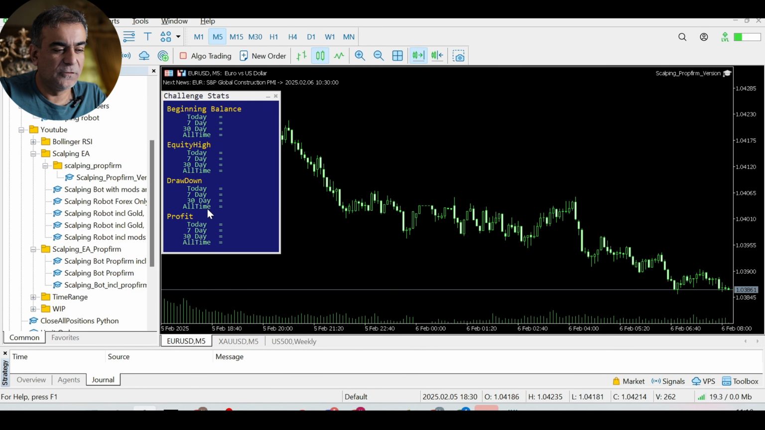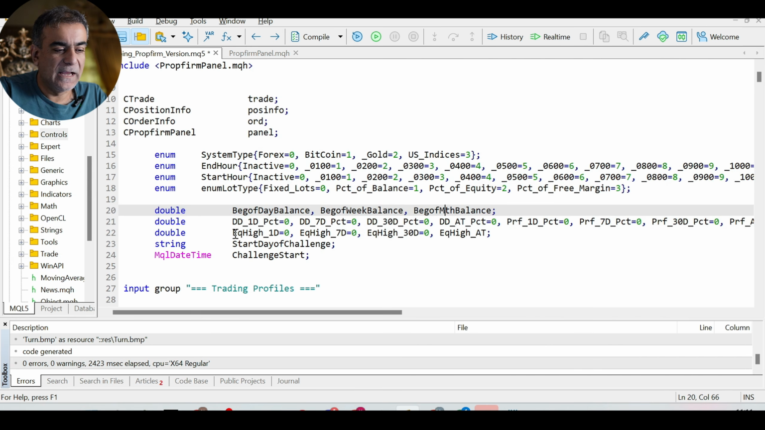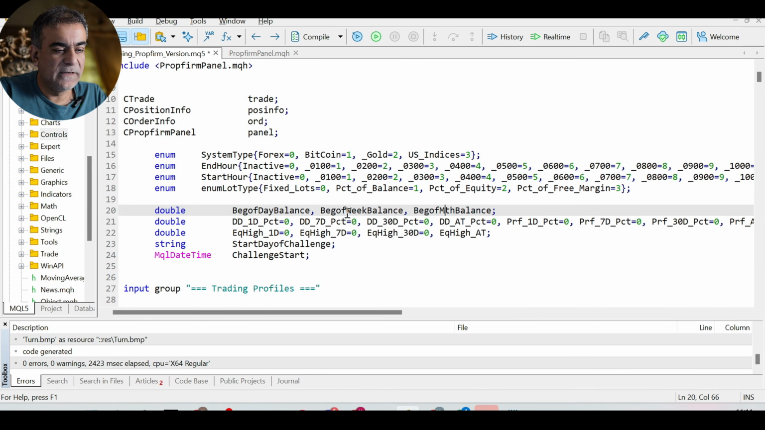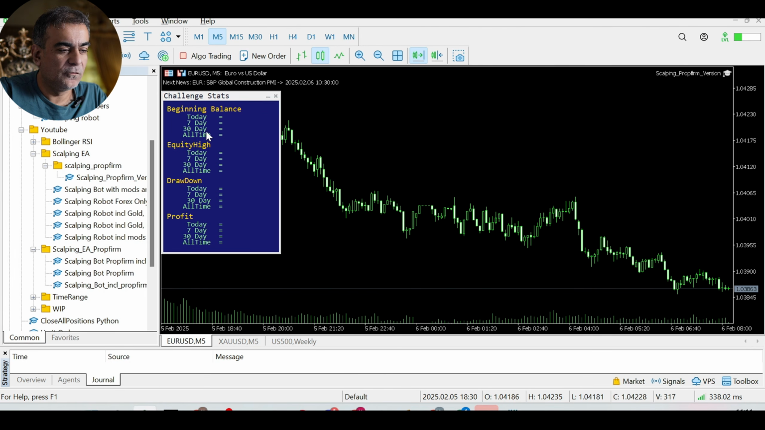So this is where we're going to use these variables. And then for the equity, I'm also creating the 1 day, 7 day, 30 day, and all time, which are going to be used here. There's beginning balance, beginning of week balance, beginning of month balance. That's going to be used here.